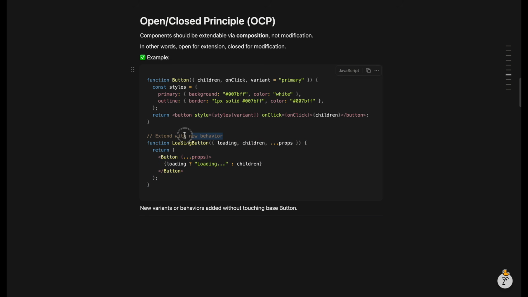Essentially, the first thing that we learn in React is that there has to be reusability, because everything is a component, right? So you would create this loading button component. What are we doing there? We are just extending that button with a new behavior, with a new state, with a new interface. So what is happening here is this button is open for extension, but did we modify this actual button? No, it's closed for modification. That is what the open close principle is in simplest of terms.